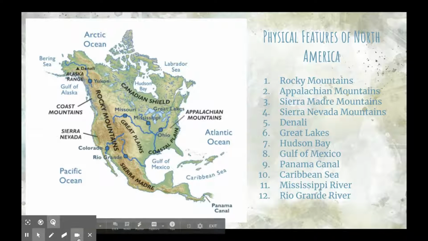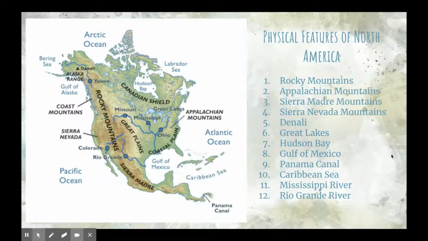Some physical features that are important are the Rocky Mountains, the Appalachian Mountains, the Sierra Madre Mountains, the Sierra Nevada, Denali, the Great Lakes, which there are 5, Hudson Bay, the Gulf of Mexico, the Panama Canal, the Caribbean Sea, the Mississippi River, and the Rio Grande. Again, pause, fill in your notes, and then come back.